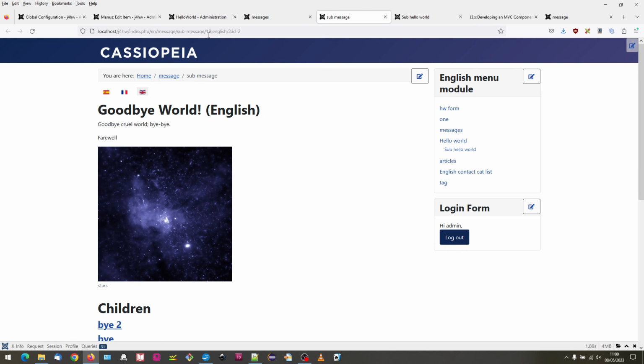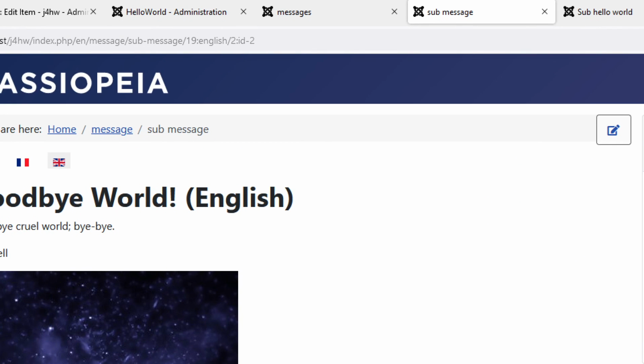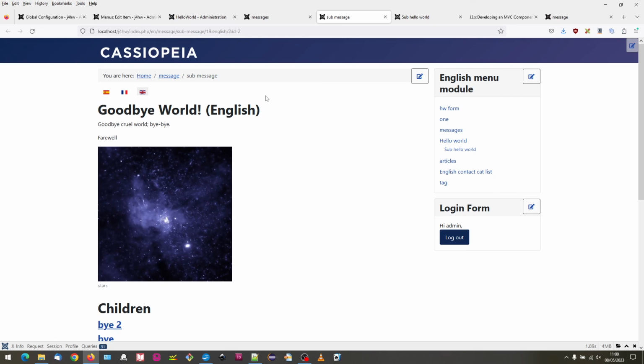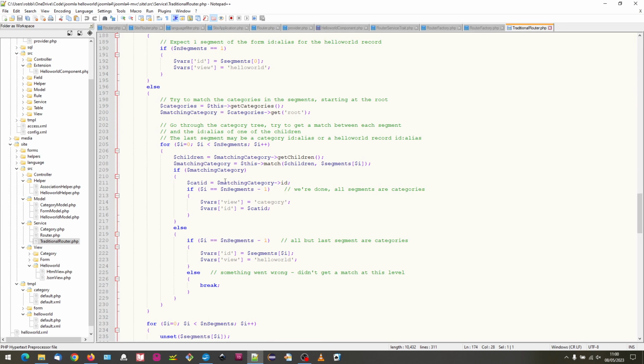If we go through here, we've got 19 English. Here we've got our menu and submenu item. Here we've got our category. Here we've got our ID. And there could be a number of categories there in a line if we put it further on down the tree, so it has to do that.